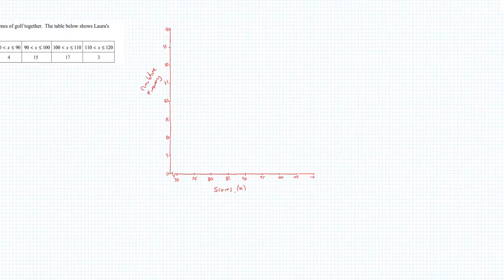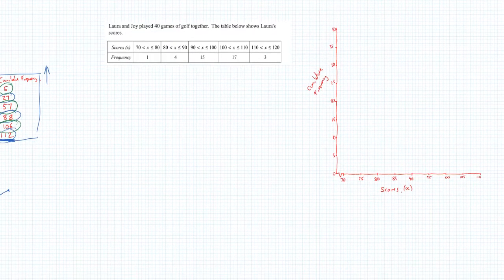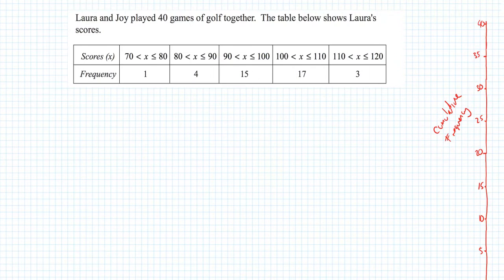Right, let's have a go at one more example. See if we can do this. I'm going to do this one a little quicker, okay? We're going to jump in with those cumulative frequencies straight away. So we're going to have 1, 5, 20, 37, and 40. Okay, I'm just adding up as I go along to get those.